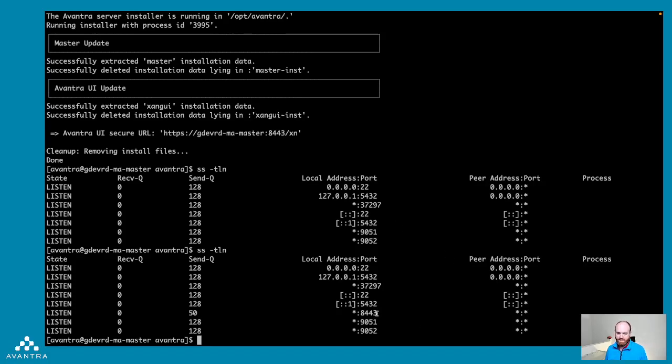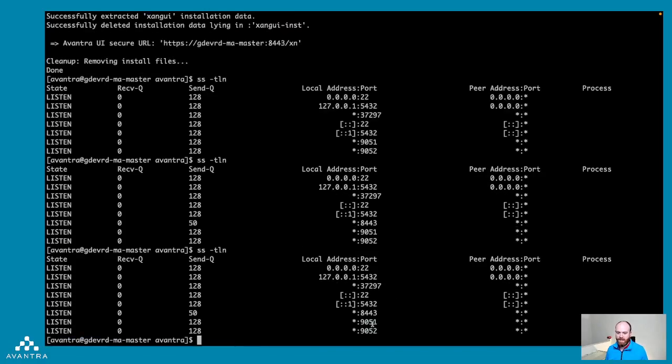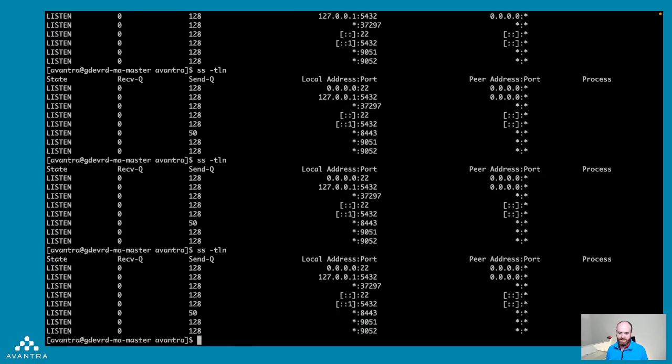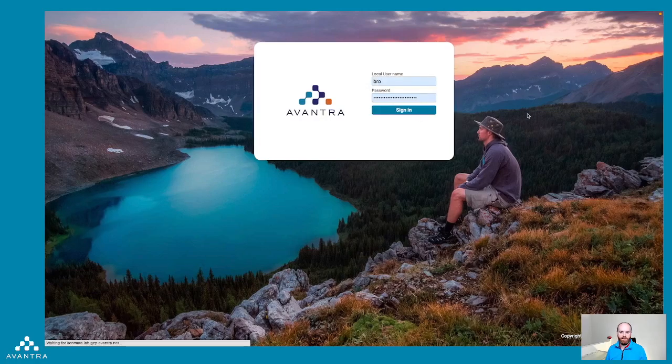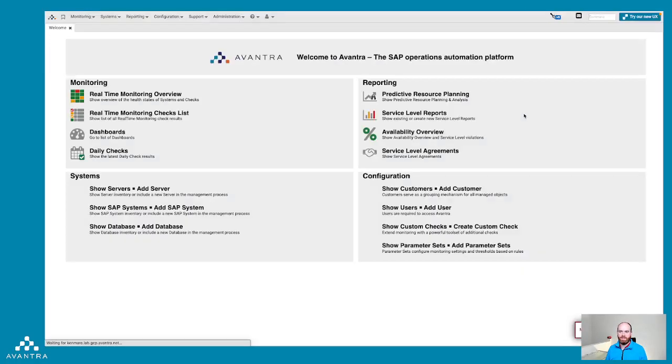Okay, now we can see that 8443 has come back up, and in a few moments we should also see 9050 being added to that list as well once the master server comes back up. So let's go back here. Oh, there we go. So we now have our Avantra 21.11 logon screen. You'll see it's slightly different to what we've seen before, and I'll do my logon. And we should be brought straight back into our Avantra UI.